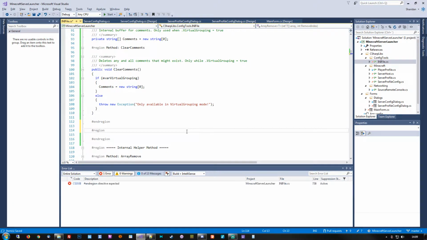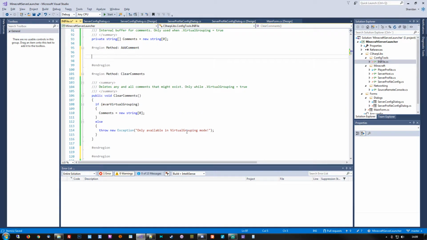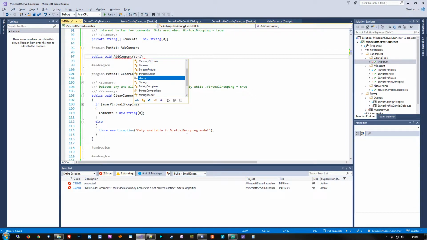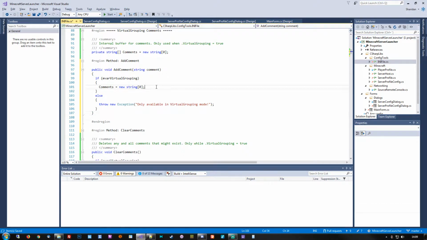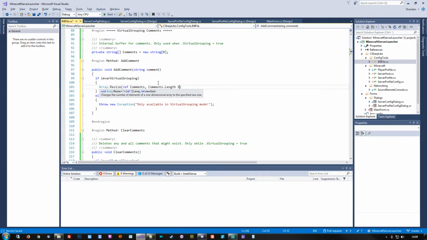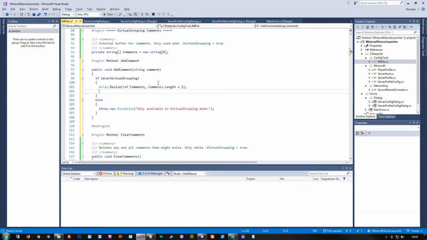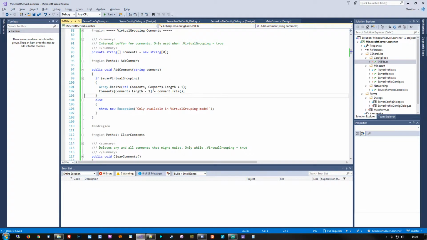And we'll add another one, add comment. This one should actually be above the other one. There we go. And then we'll just add in a comment. But again, we'll do this only when virtual grouping is enabled. That way we don't mix things up. So we'll do an array resize, comments.length + 1. There we go. And then add the comment and trim it just in case. There we go.